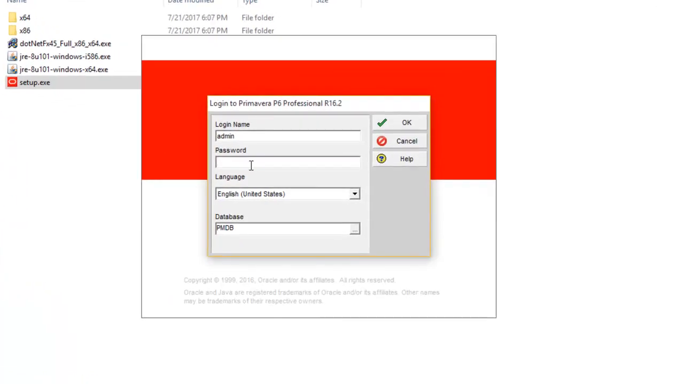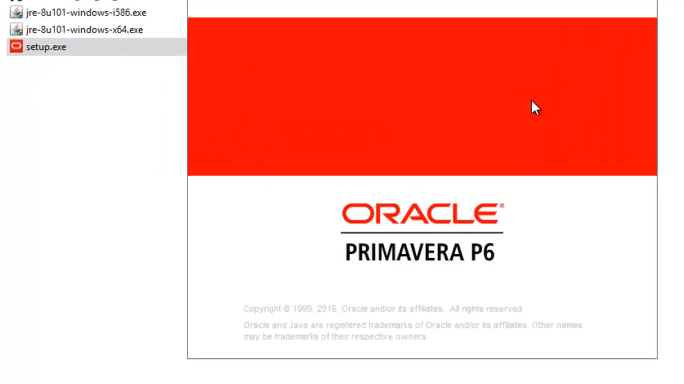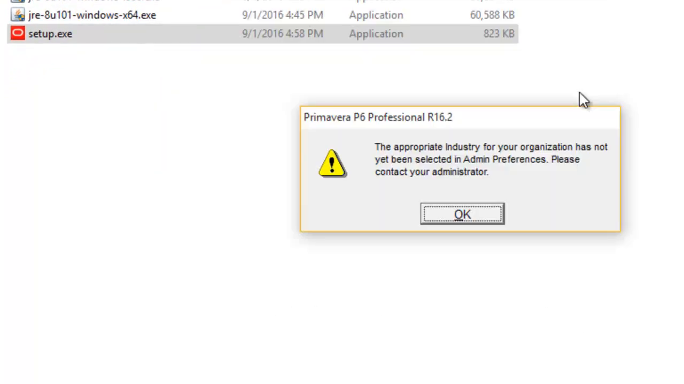Remember to enter your password which you set up during the installation process. Put your password here and click OK. Once you start Primavera for the first time, it will give you this message that the appropriate industry for your organization has not been selected yet. Just click OK, and then we will set the appropriate industry once we open Primavera P6.